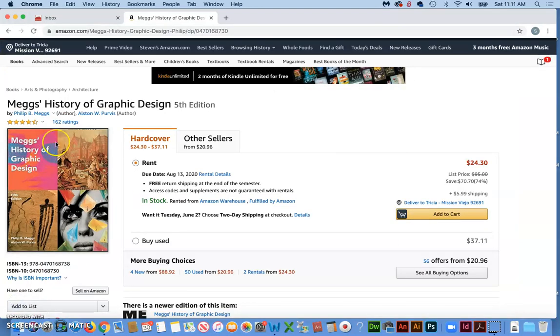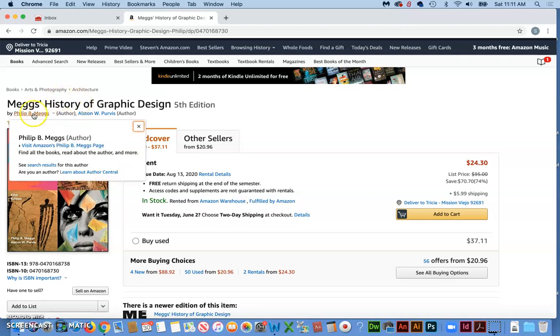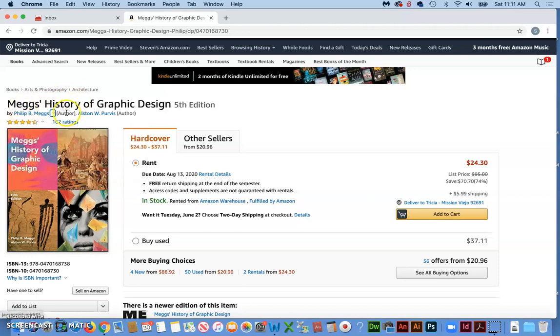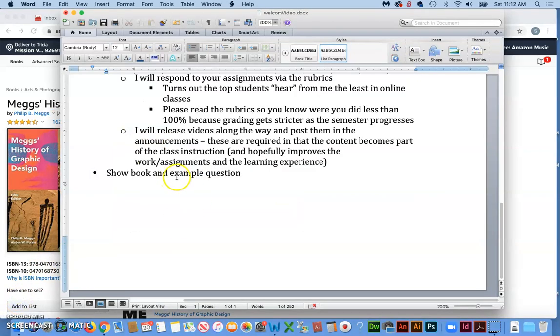I wanted to quickly show you, this is the textbook that we use here. Author is Meggs, and it's the history of graphic design. So there'll be a second video posted in this announcement, and in that one I'll go over the first module with you real quickly, and we'll talk about how to view the rubric.